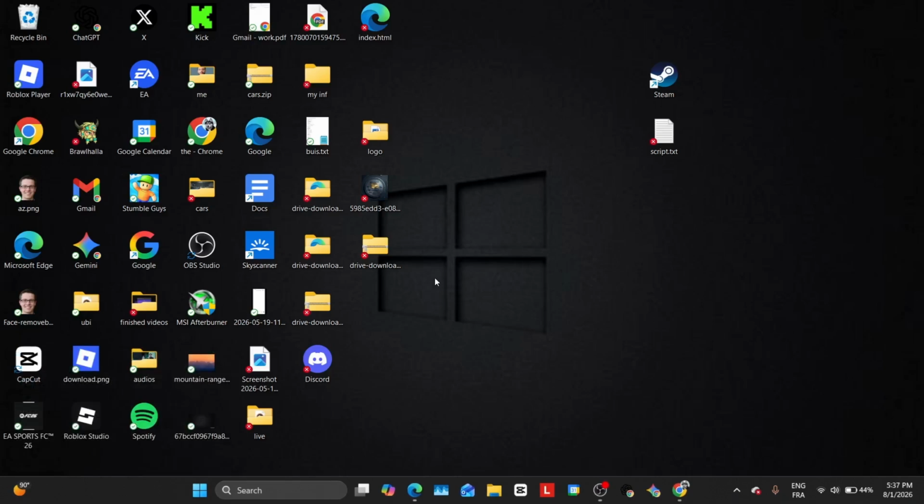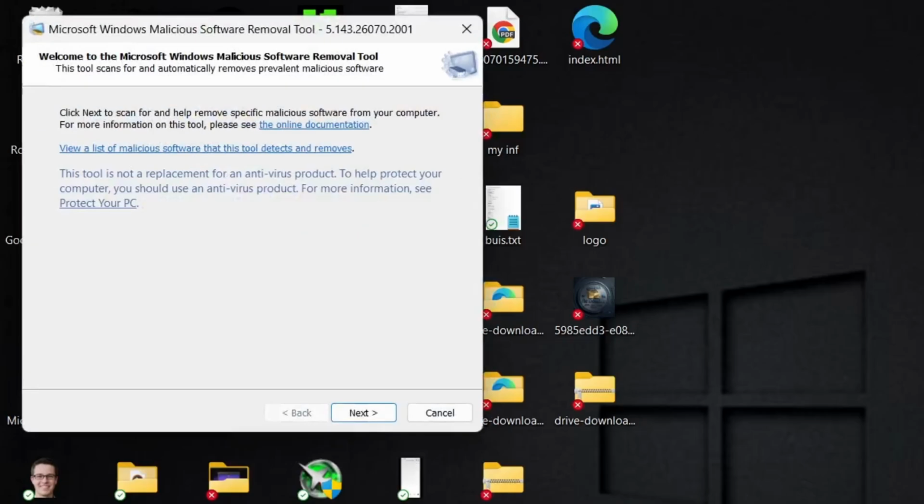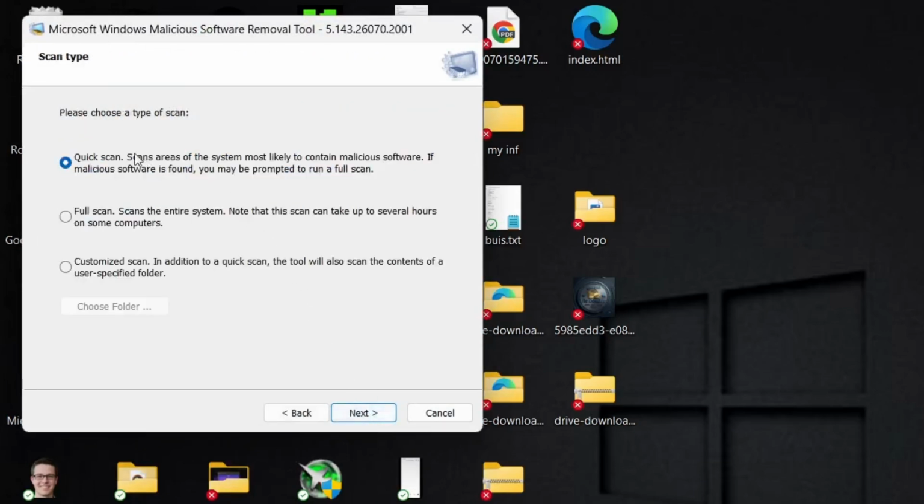This opens Microsoft's Malicious Software Removal Tool. Click Next, then choose Quick Scan if you want a fast check. It scans the most common locations where malware hides.